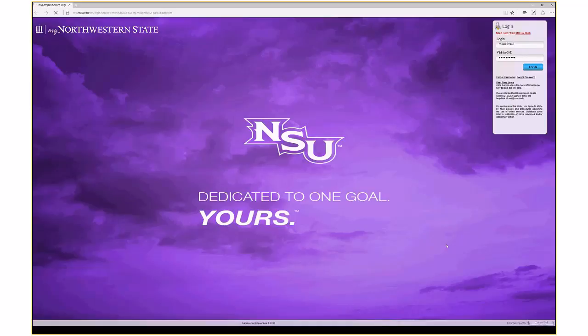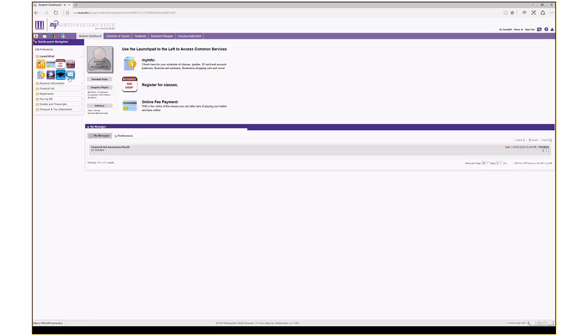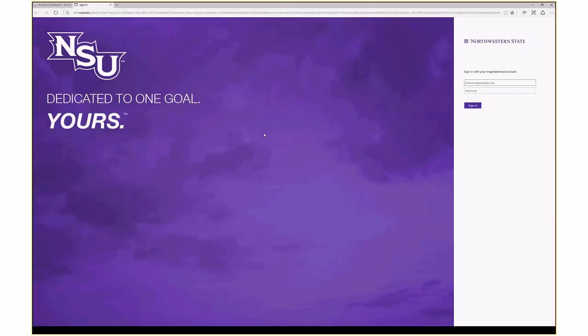And once logged in, you'll see this launch pad up here, and there's this mail icon that says manual login for Office 365 email. And that link will basically take you to the login page for Northwestern's Office 365 instance or tenant. Because Office 365 is offered to lots of organizations, schools, businesses, it's also offered to people, for home versions as well.